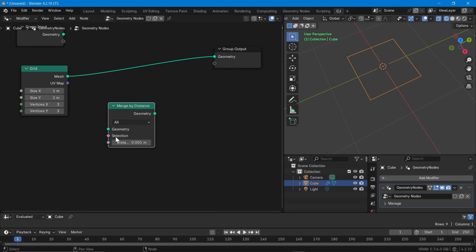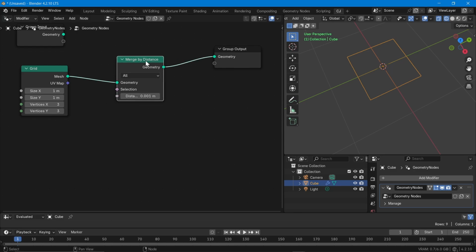So you can see there is a geometry input, there is a geometry output. So it takes a geometry, does some operation and gives an output geometry. Merge by distance parameters can be controlled by the selection and the distance value. So if I add this in, it doesn't have any effect because the size plays the key role.